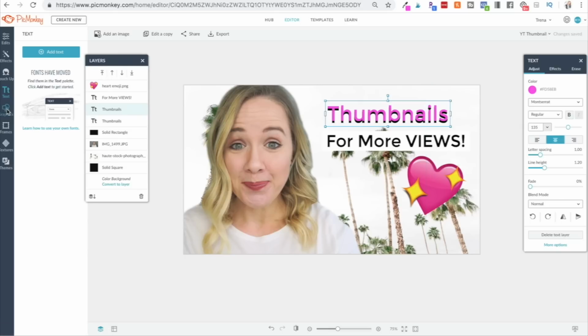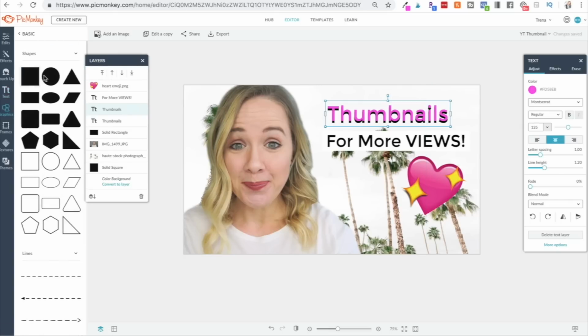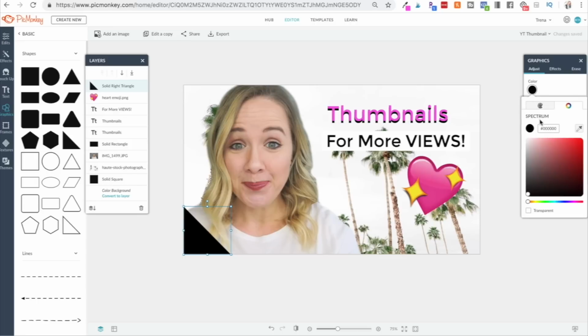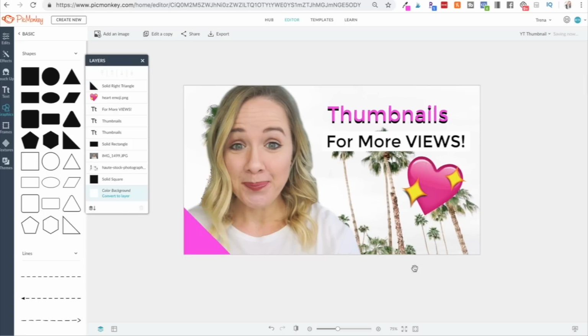So you can do that by just going into graphics, go to the basic here, grab a triangle, pop it here into the corner just like that, change it to your coloring. And if you have a logo, all you need to do is upload your logo, add it into that little corner, and then you have that consistent branding across the board on your thumbnails.